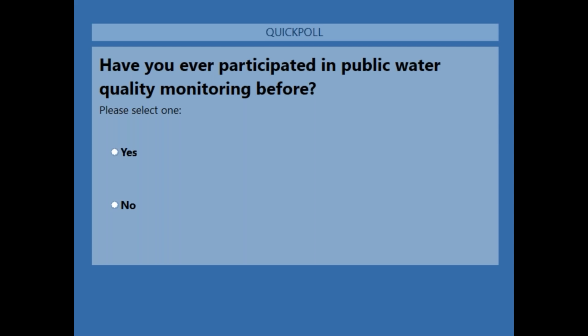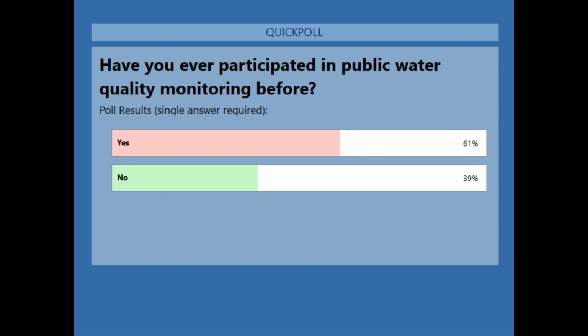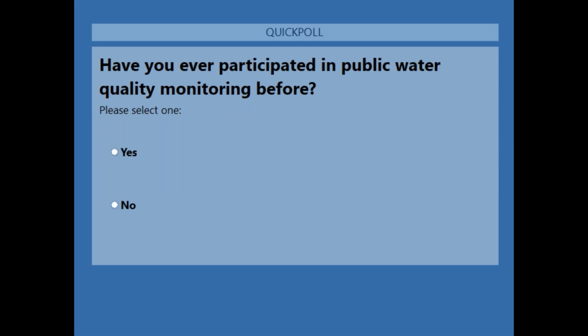We have 86% have voted, so I will go ahead and close the poll and then share the responses. So it looks as though a majority of you have participated in public water quality monitoring before, so that's excellent, and thank you for what you do. Those of you who haven't before, if it's something that you're interested in, we will be talking about ways to get involved later on in the presentation. So thank you so much for participating in that poll, and I will turn it back over to Kate to continue. All right, thank you so much.